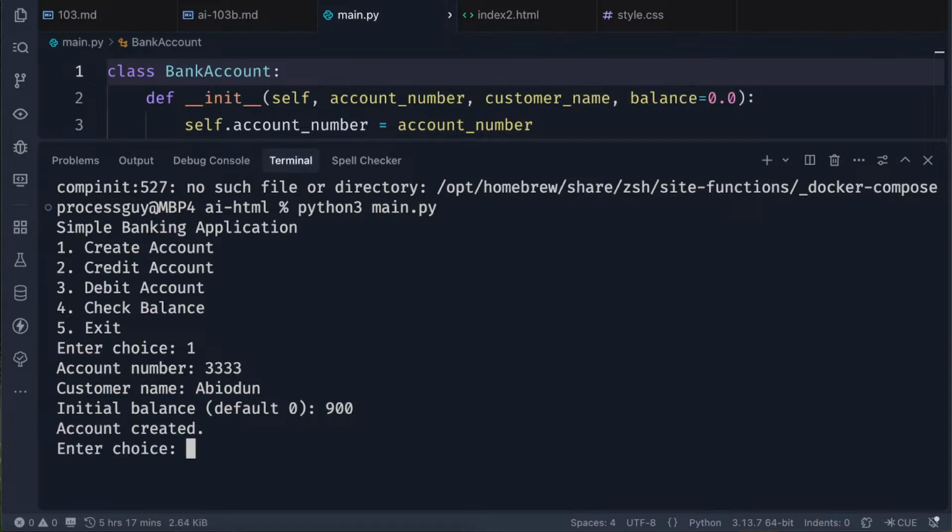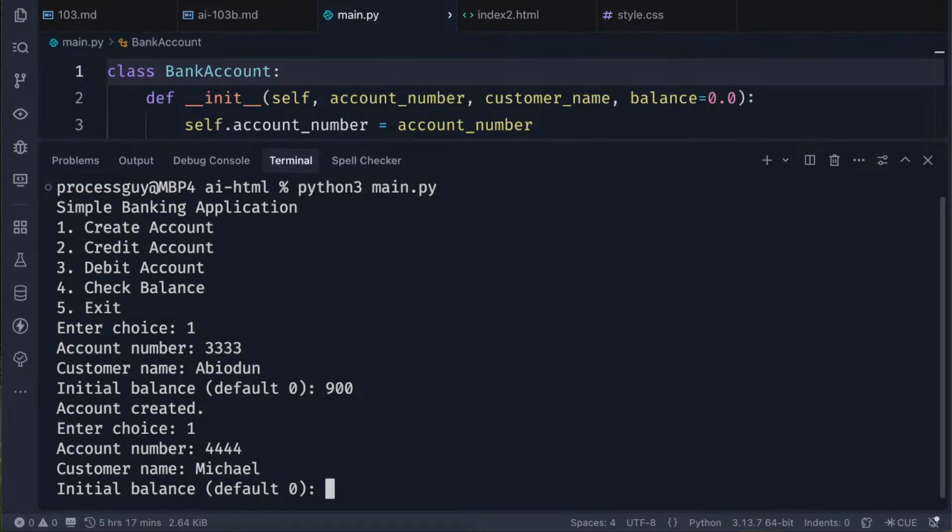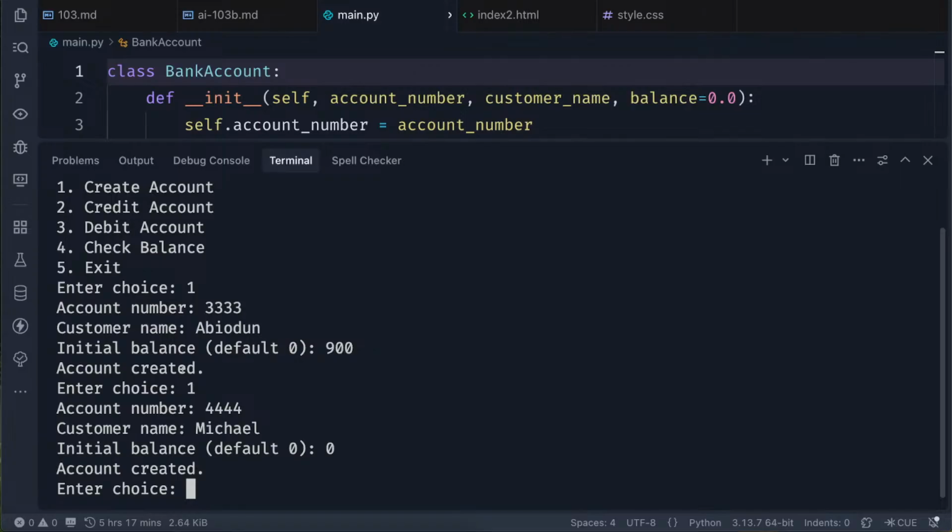Account has been created. So I can create another account, which is the option of what I want to do. Account number 1. Account name, Michael. This is the next person. Then initial balance for this person is 100, or let's say 0. So the next thing I want to do is credit. I want to credit somebody.